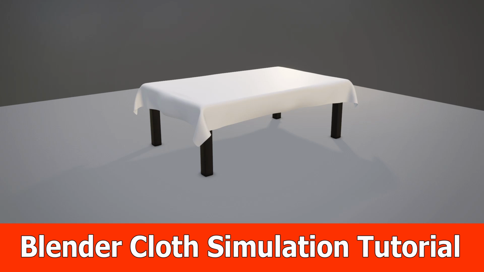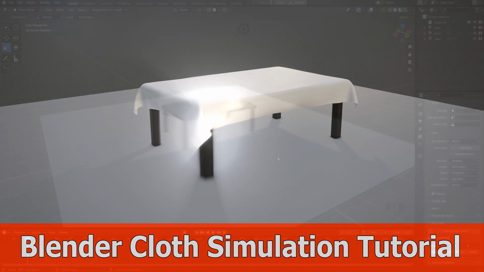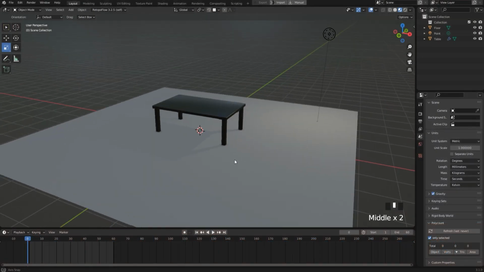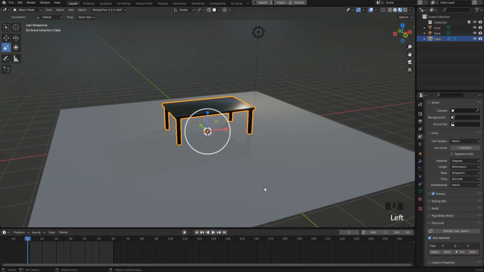Hello guys, here's a new Blender beginner tutorial for cloth simulation. In a previous tutorial we created this table here, and now we're going to add the tablecloth.